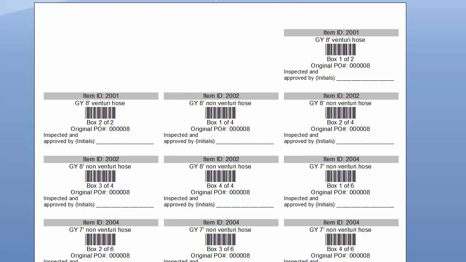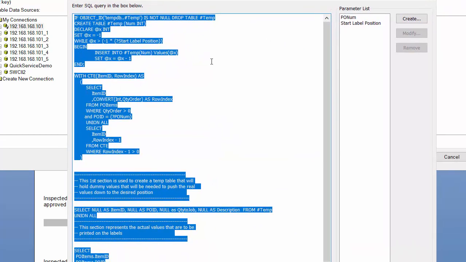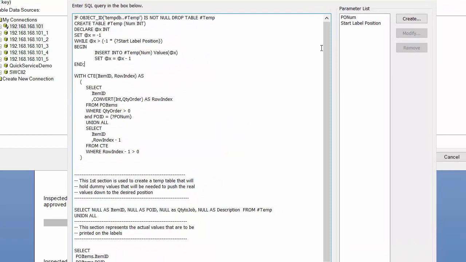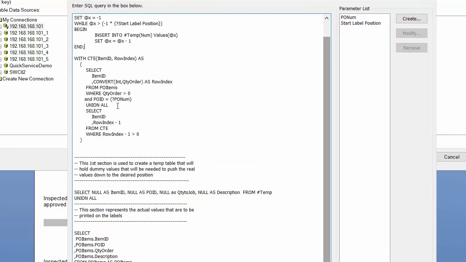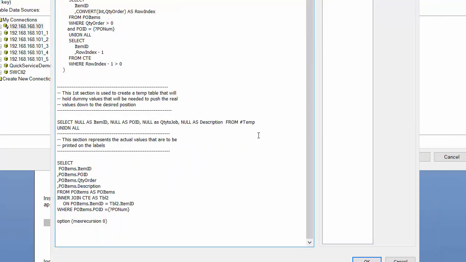So basically I needed to create a SQL command for this. And I'll just briefly show you what that looks like. Basically, it's inserting nulls, based on your start label position. It's inserting nulls to the data set for the first however many labels you want to be blank. It will insert nulls, so they will show up blank. And then the data comes in after that. And so that is my SQL query, you can see.